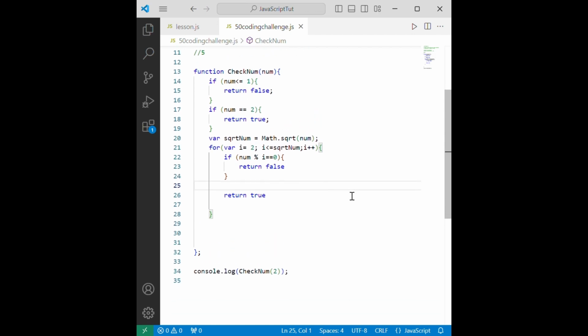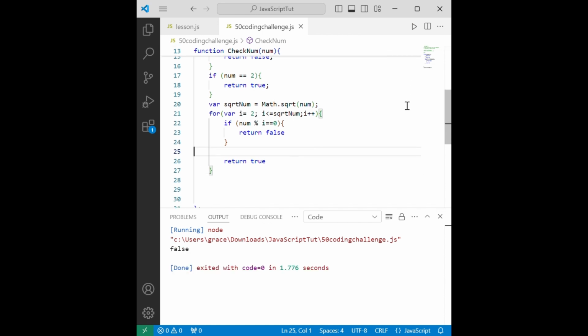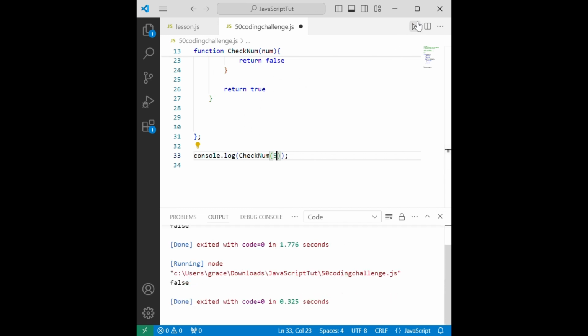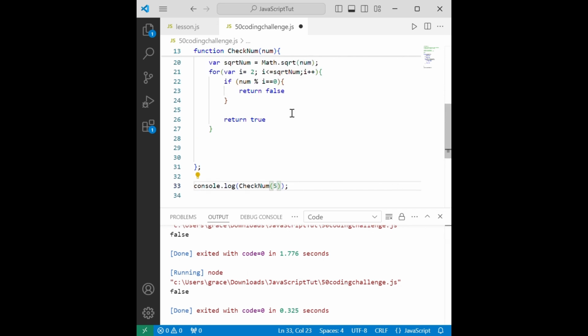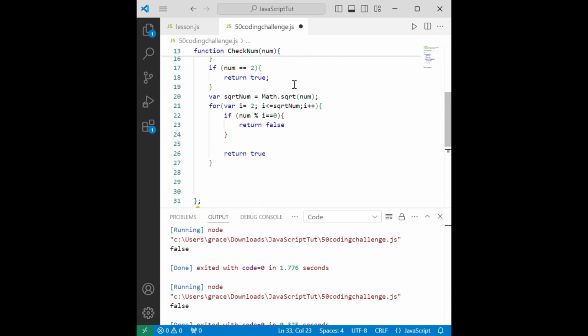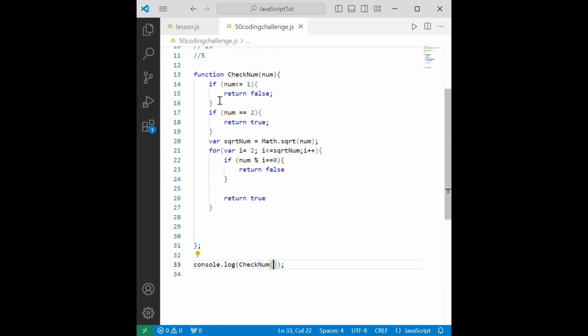So let's control save that, let's clear that. So this is the function that we have over there. Let's try it with 4. Control S, let's run that. False. Okay, let's try it with 5. Ooh, 5 it's false, but 5 is true. Let's check it and see if everything is working correctly there. Yes, so over here, there is a slight mistake.